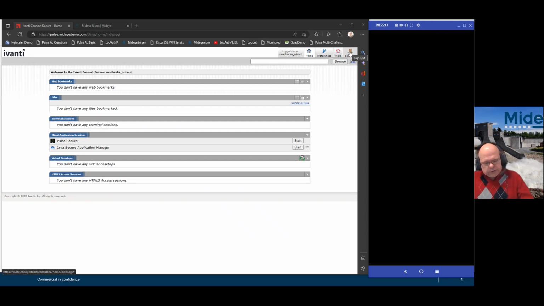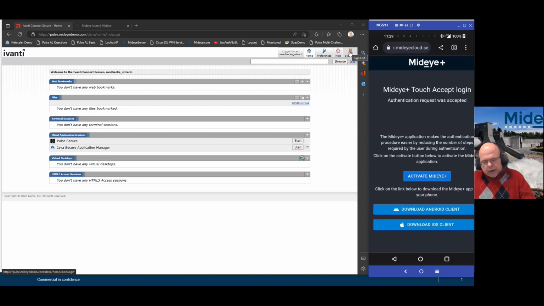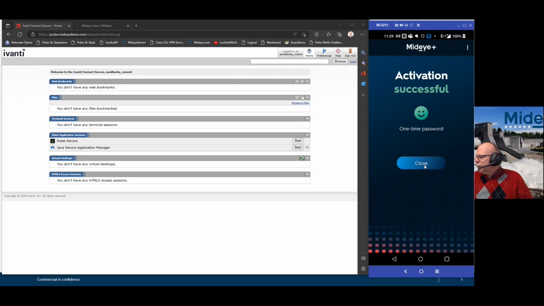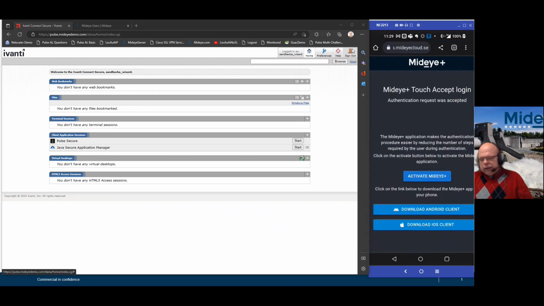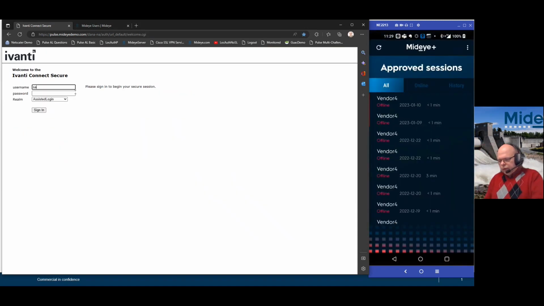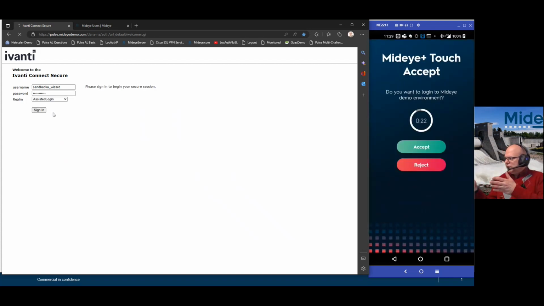So, I can also choose to activate the Mideye Plus app here, and I'm activated. Close, signing out. And now when I log in again with my Wizard account, the Plus is activated. Now you can see again accept the text, but this time it's the Mideye Plus app.